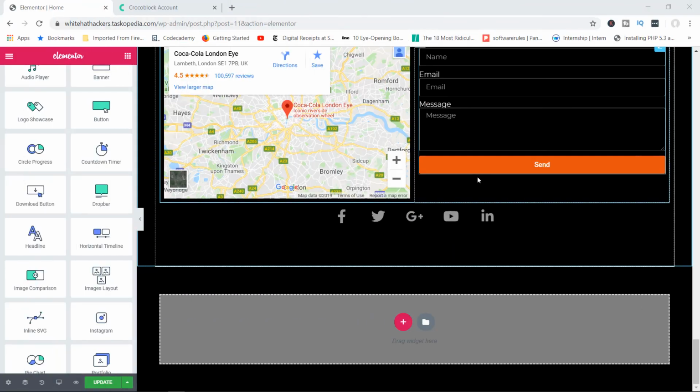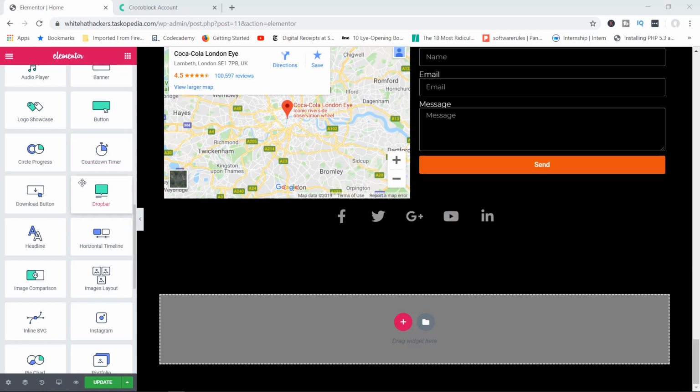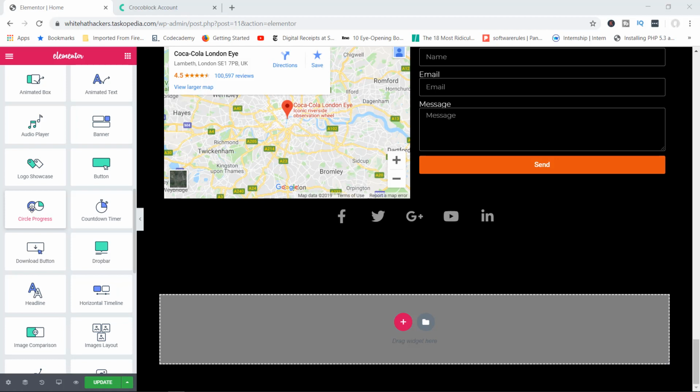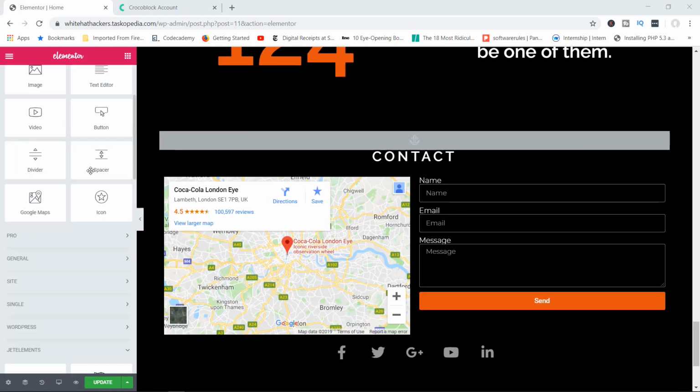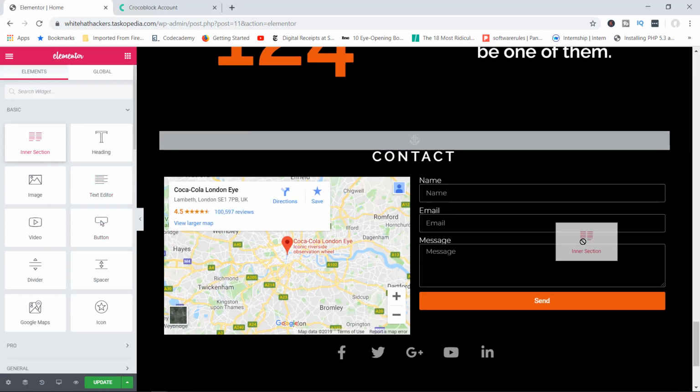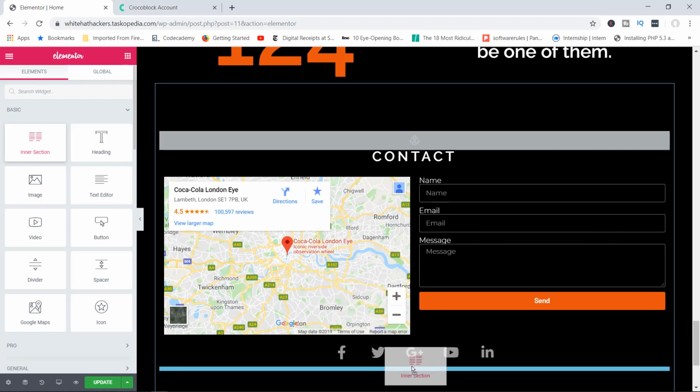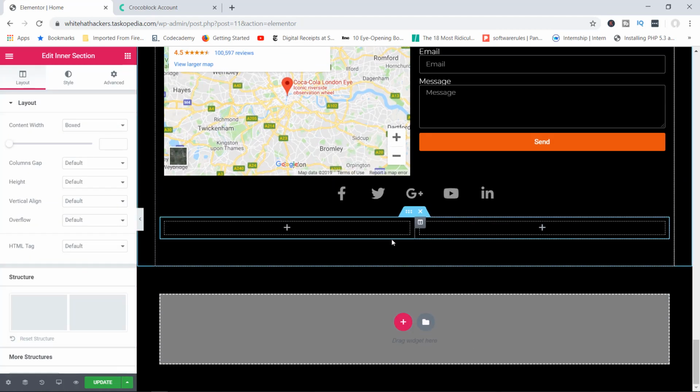Since we've just finished talking about the pie chart element, which is a circular element, let's take a look at a second circular element, which is going to be the circle progress element. But before we do that, let me go ahead and add an intersection. So we have two columns. Let's drop that down here. So we've got our two columns.